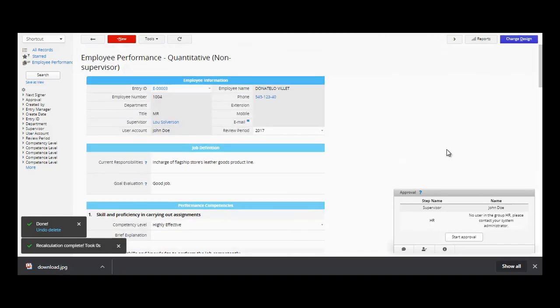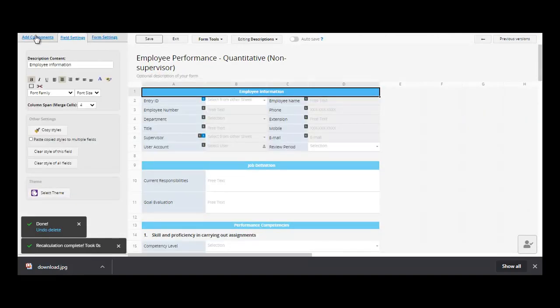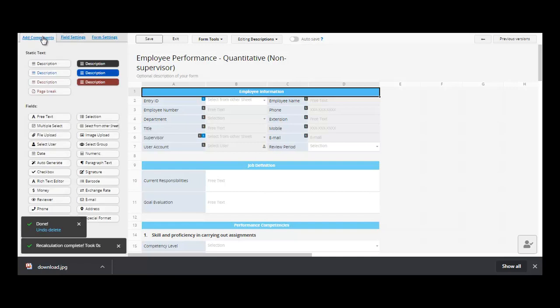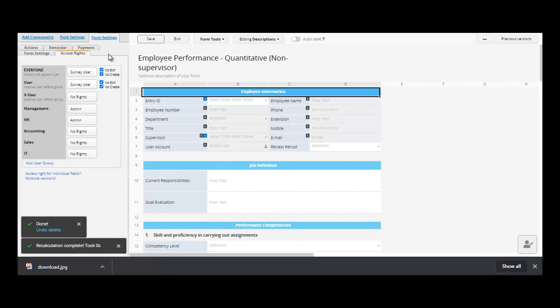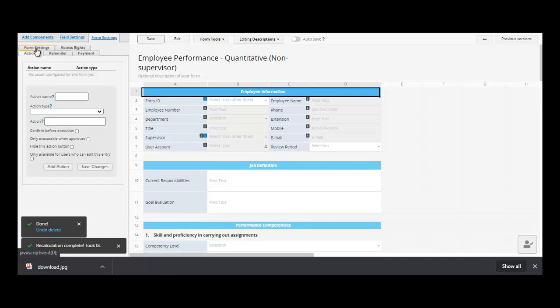Now let's try to make modifications again and configure our control panel and look at the other customizations that we can make. So again, to do that, let's click on change design. We've already discussed the components that we can add, the field settings, and then the form settings. Now let's look under the form settings, or the actions tab.